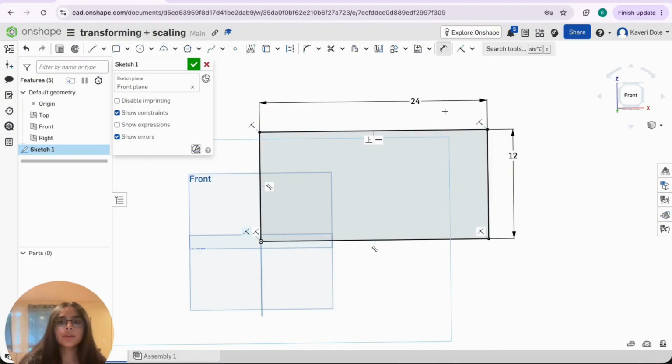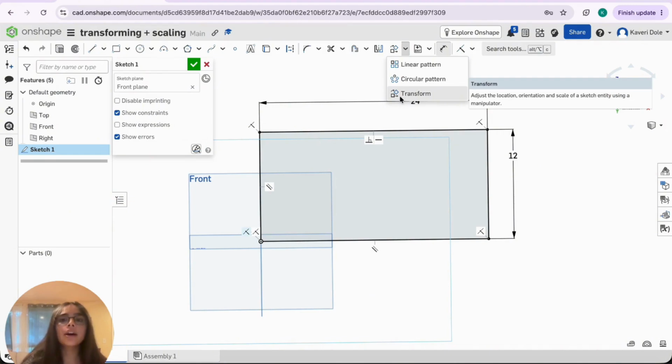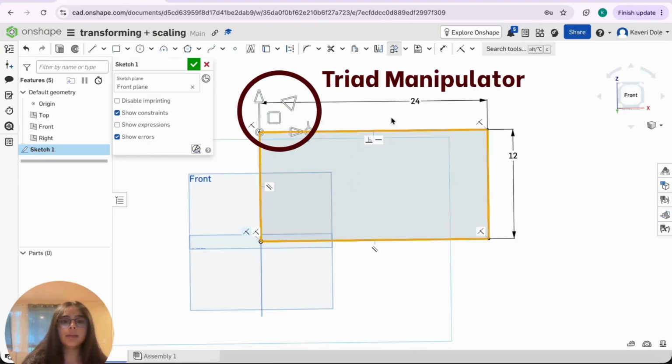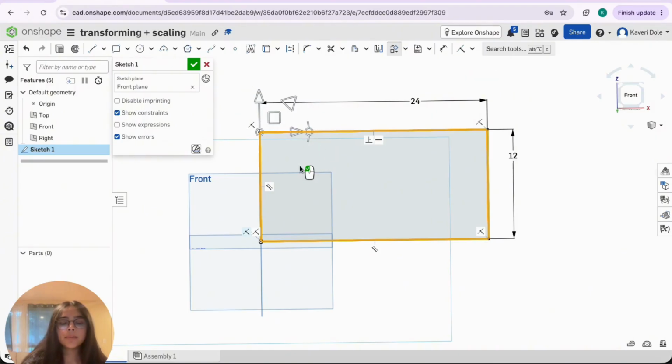So to transform, I'm going to select this drop down and you can see linear pattern, circular pattern, and transform. We're going to go over the patterns in a later video, but today we're going to just focus on the transform feature. So I'll select all the entities that I want to move, and you'll notice that a couple arrows show up here. This is called the triad manipulator. Basically, there's a bunch of different ways that we can move around our entities.